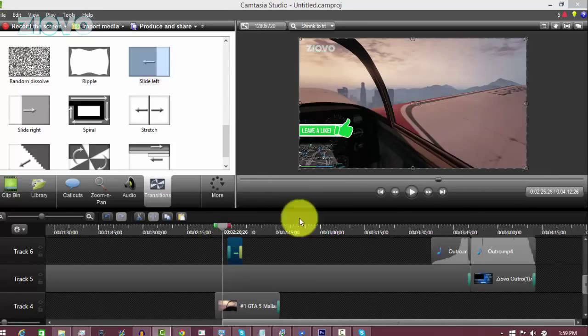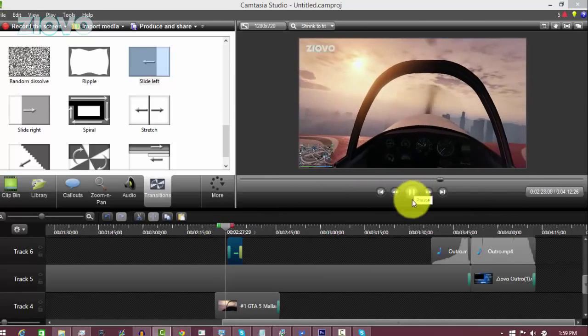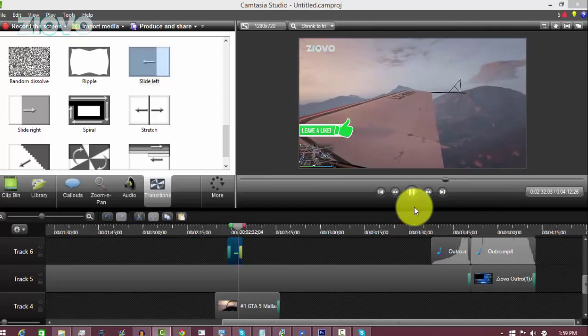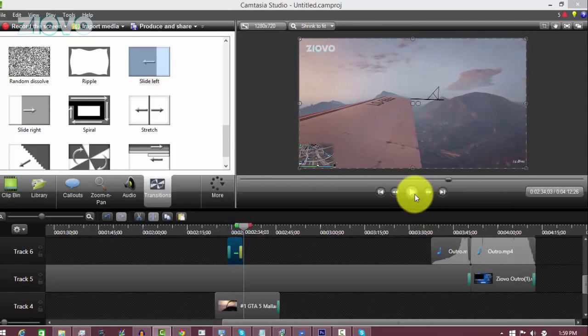So if I play it now, you can actually see that it slides through like so, and then it also slides back out like so. And there we go. And you guys can do this in all of your softwares as well. I'm pretty sure Vegas has the option, and so does After Effects and Premiere Pro. So it's really, really simple to implement into your videos.